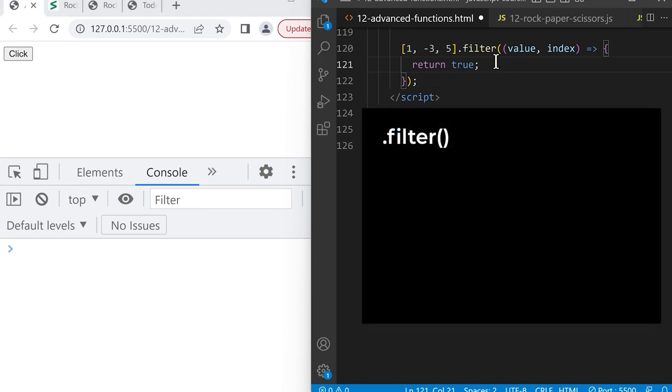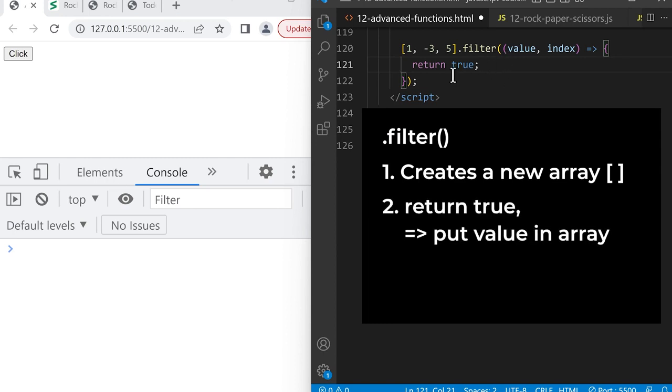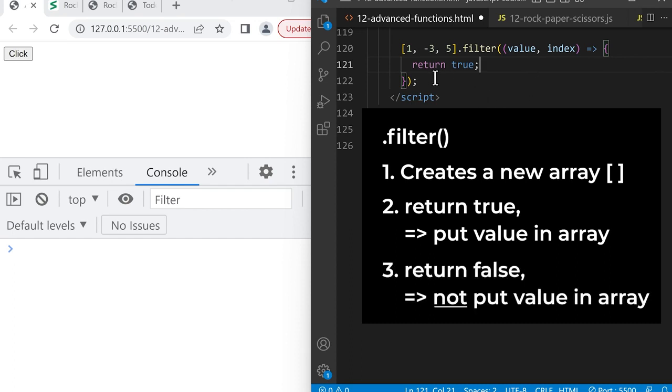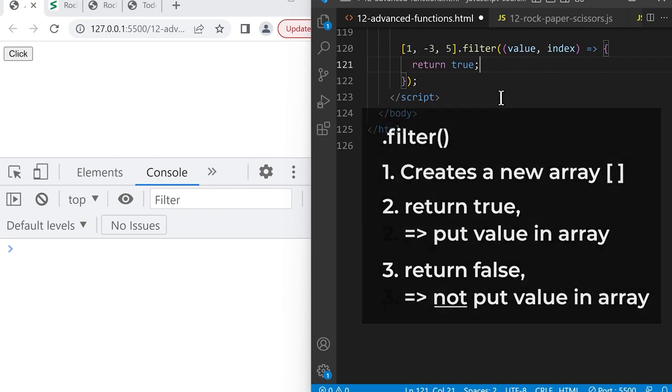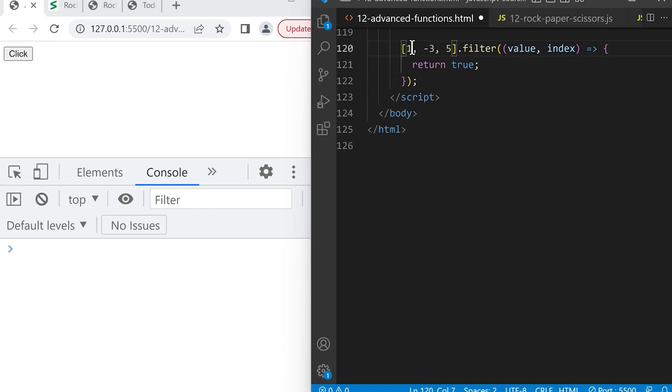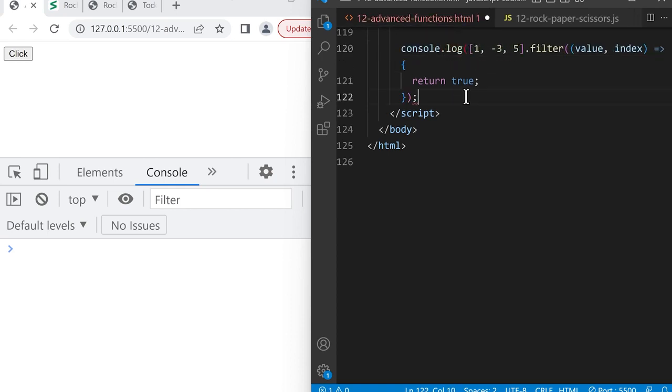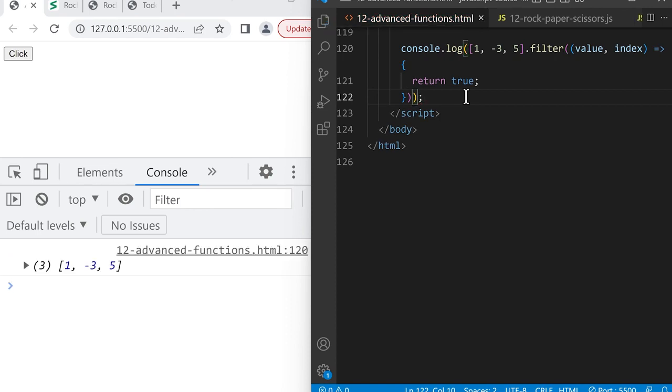So what filter does is it creates a new array. If the inner function returns true, it will put this value in the new array. If the inner function returns false, it will not put this value in the new array. For example, at the front, let's console.log the result of this. So we'll type console.log, open bracket, and down here, close bracket, and save.